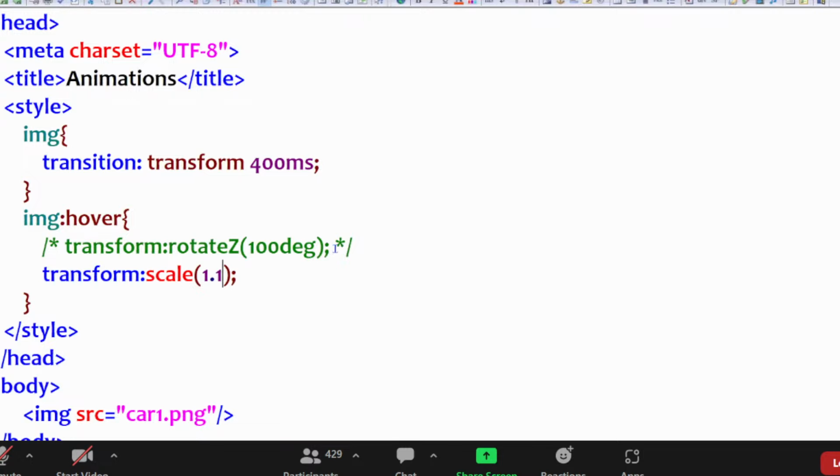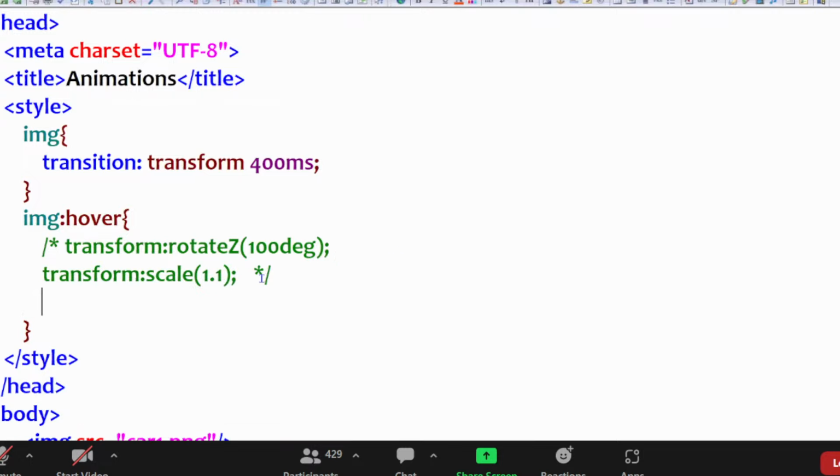Next is skew. I'm going to explain it here. Another option, skew. Transform followed by skew, followed by 10 degrees, comma, 20 degrees. The z-axis, both sides it's going to apply by default. X-axis plus y-axis, both combination it's going to apply.